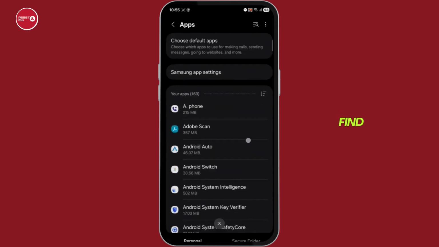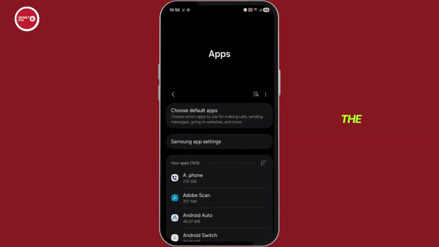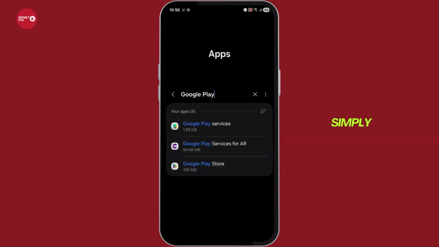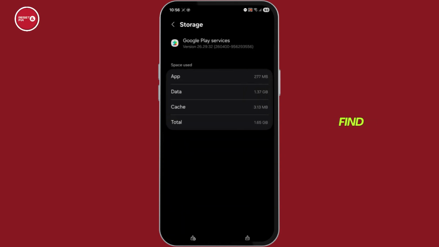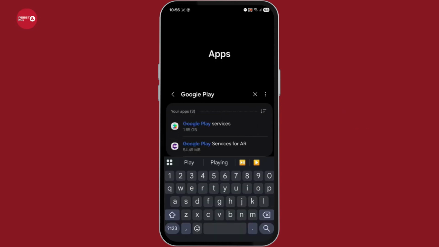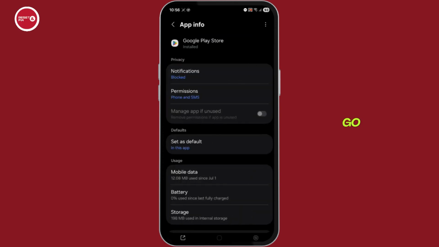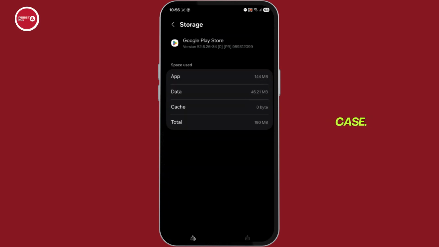Now from this list, find Google Play, or you can simply use the search bar. Then simply remove the cache from the Google Play Services and Google Play Store. Tap on it. Now scroll down and go to the storage section, and at the end you'll find cache. Tap on clear cache. Now do the same for the Google Play Store. Go to the storage and tap on clear cache.